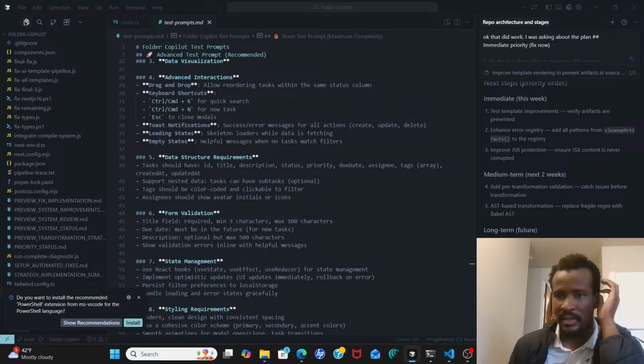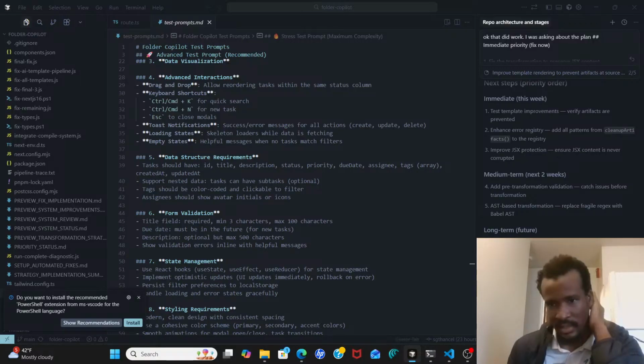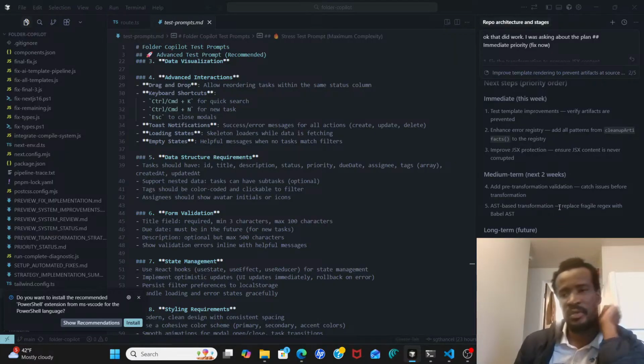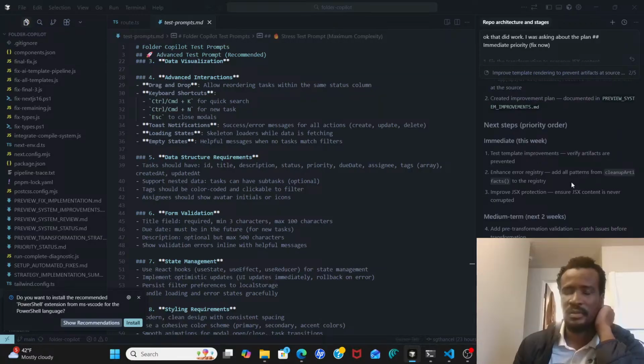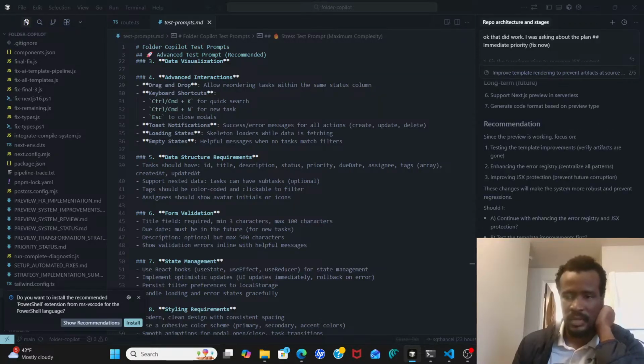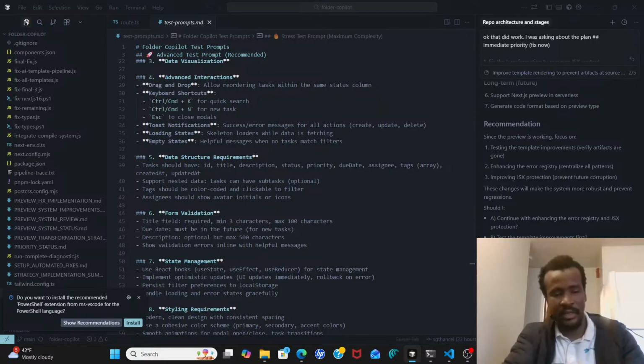And the thing is, these were stuff that we've been working on. It's saying long-term support Next.js preview and serverless. I'm like, man, that's generate code format based on preview. Right now FolderCopilot was supposed to be like a Next.js app builder, but that's not how you generate code. You generate code based on what the client wants. It's not based on the preview type. Doesn't make any sense. Creating a preview takes a lot.